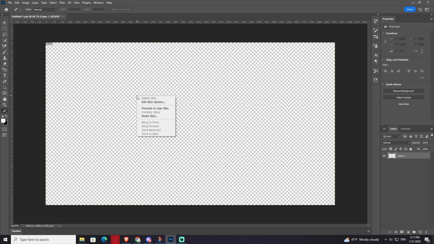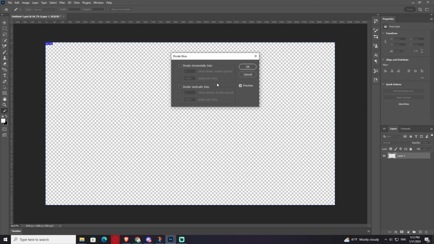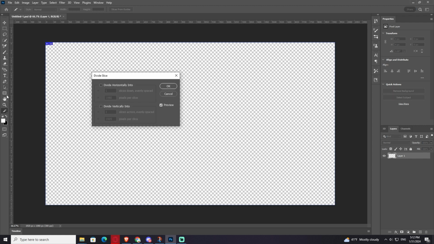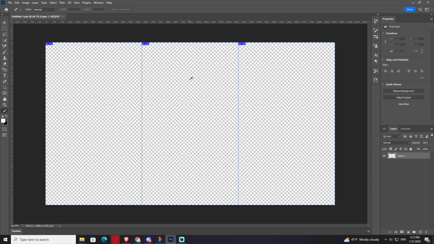You just right click and you go to divide slice. Here, for example, you want to divide it. I prefer vertically for my work. I use vertically, and you go with 3, for example, and you can have selection like this. It snaps into place, so it's easier.